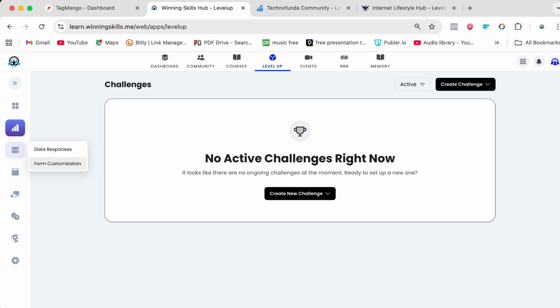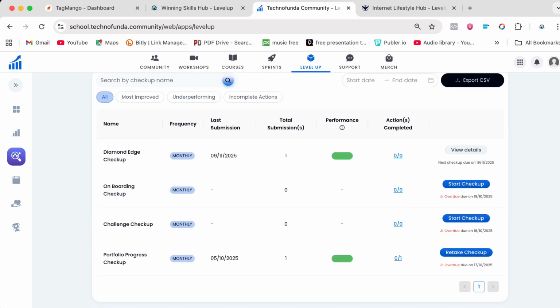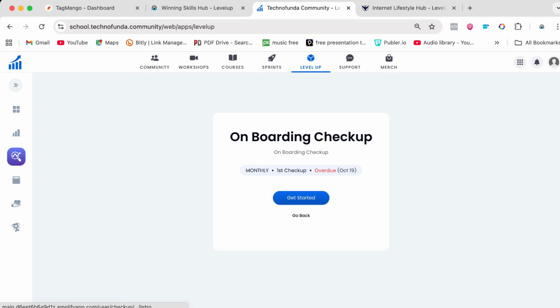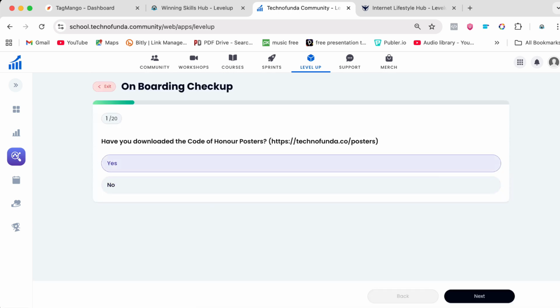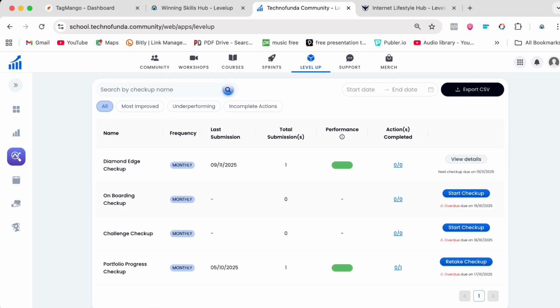Then we have data response and form customization, how to take the data from the users. If you observe here, these are the checkpoints. If you see the onboarding checklist, like this we can take some data inputs from the students. Get started. There will be some questions they will ask. You can give like this. So like this, we should do each and everything and collect the data from the students. So this is the checklist.